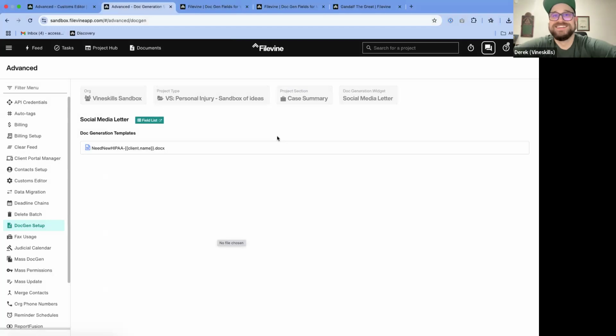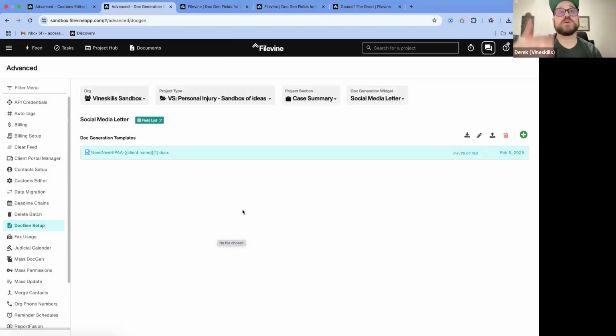Watch it have errors on me. Okay, perfect. So it's gone through and it's pulled. The reason that you do see this number 1 there is because this document is in the template somewhere else, the exact same name, which is why it's going through and appearing.